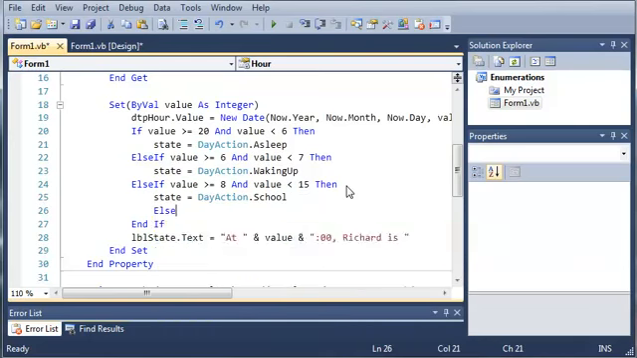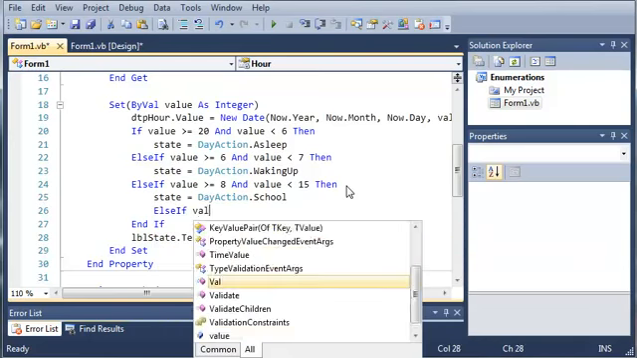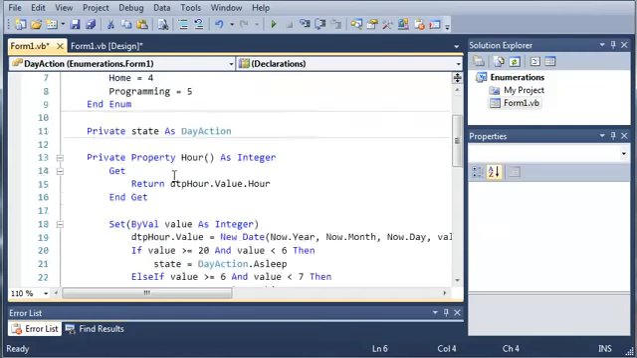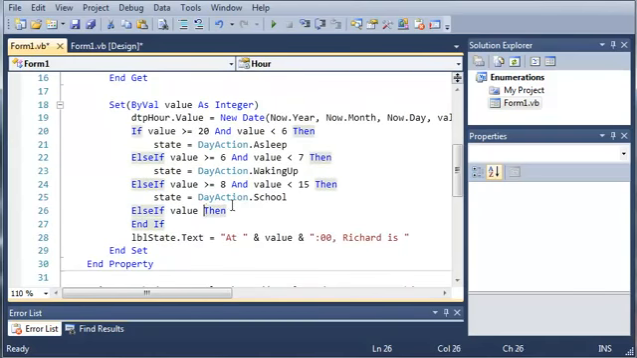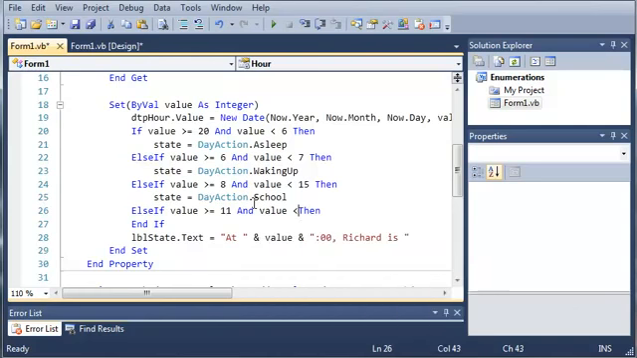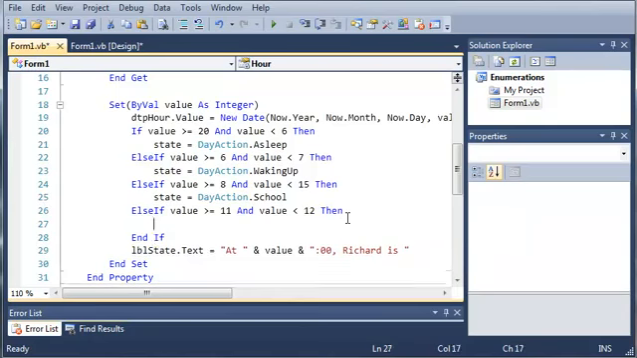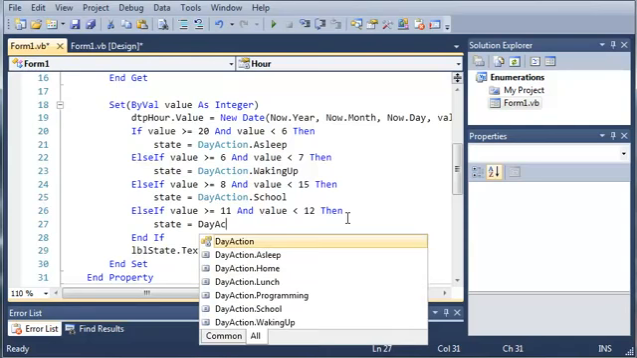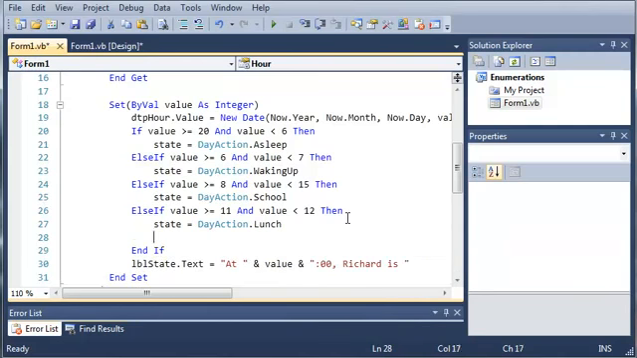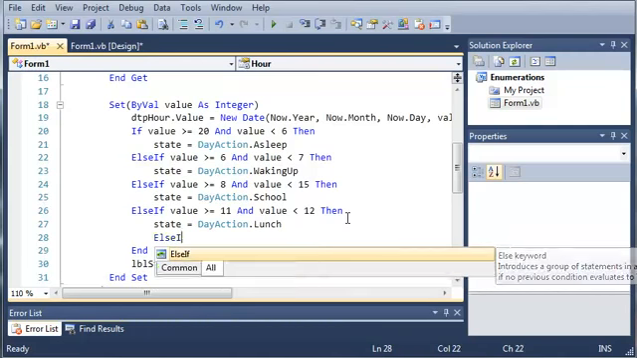And we'll create another else if here. Else if value is, let's see what they have, lunch. Let's say they eat lunch at 11 to 12. So if it's greater than or equal to 11 and value is less than 12, then state equals day action dot lunch, and we'll do this 2 more times.